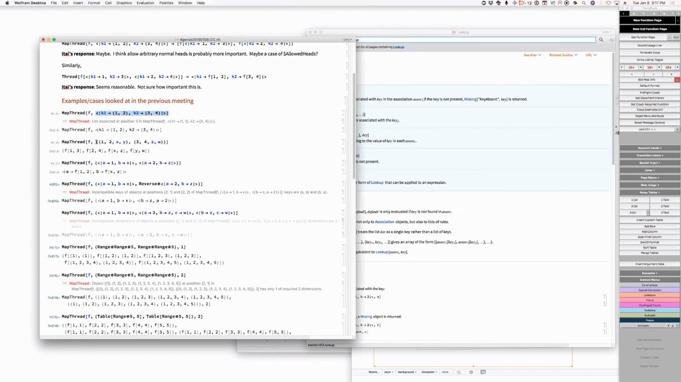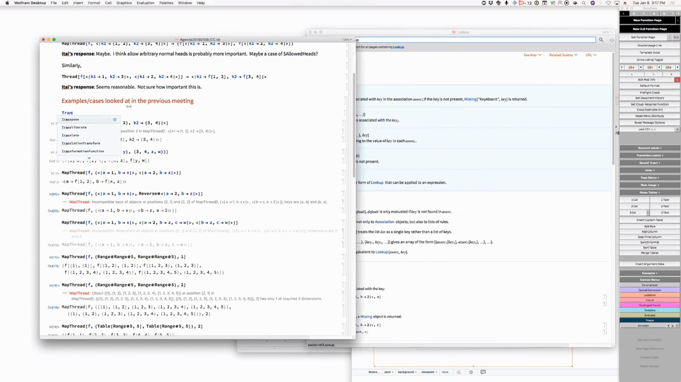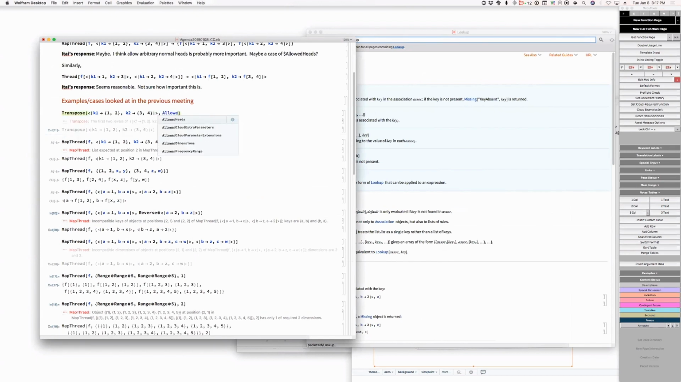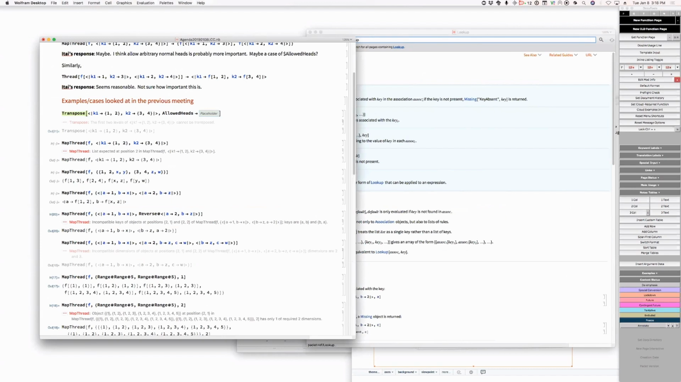Because it's the direct analog of it's like a transpose of the thing. Does transpose work on this? What does transpose do on this? It does if you give it allowed heads. It should. Okay, by default it does not. Right. It's not the most brilliant error message.